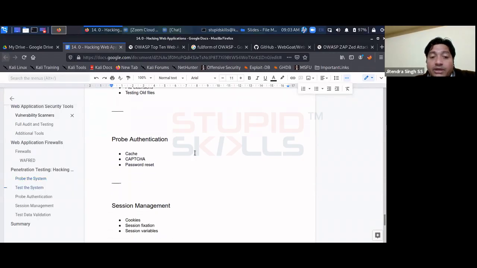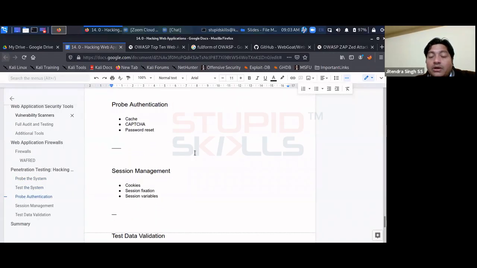With respect to authentication, for probing it, you can use methods which help you in understanding the cache. You can also tinker with the captchas and password reset mechanisms to probe authentication. And for session management, steal the cookies, employ session fixation, or manipulate session variables.